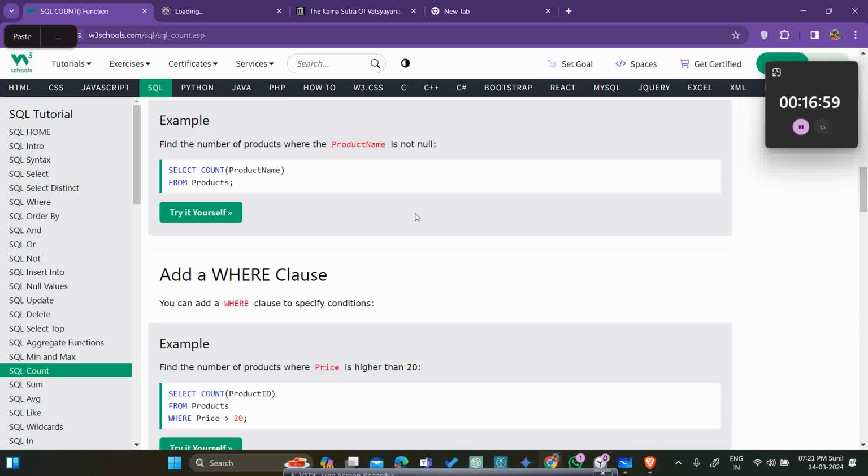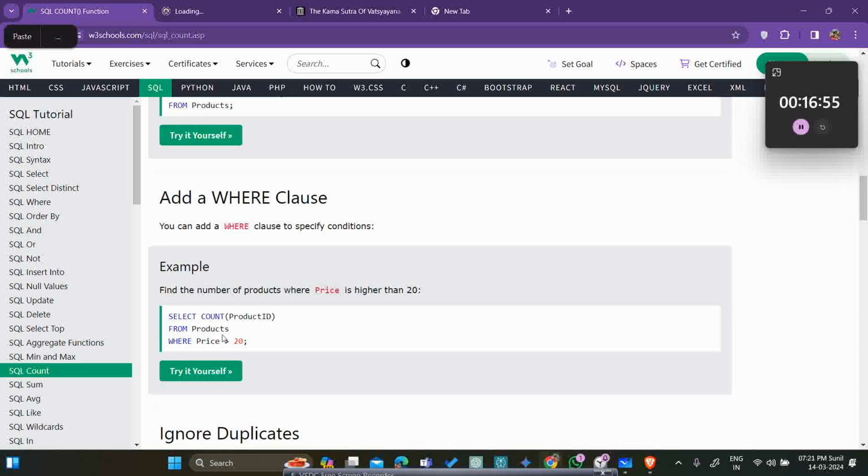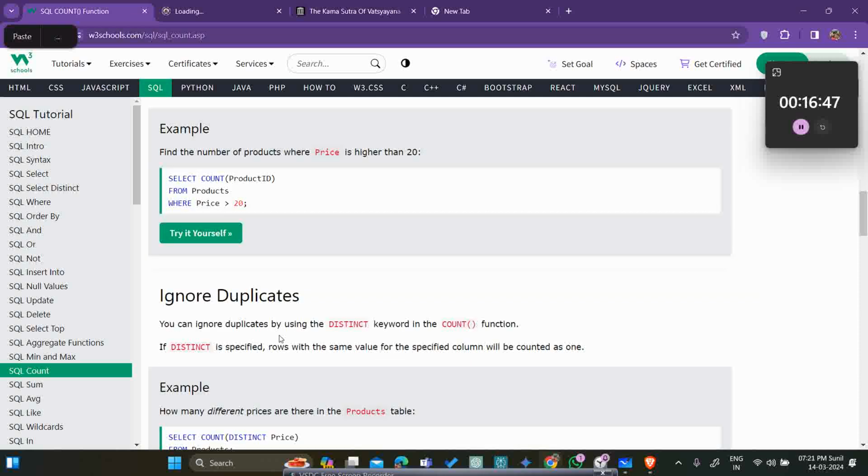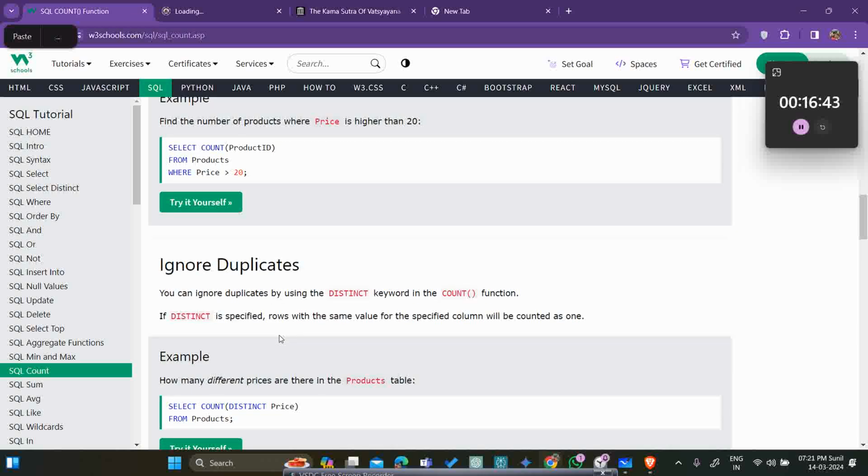All right. So in the WHERE clause we specify the condition: price number, count product ID from products where price is greater than 20. Ignore duplicates. You can ignore duplicates by using the DISTINCT keyword in the count function. When DISTINCT is specified, rows with the same value of the specified column will be counted as one.